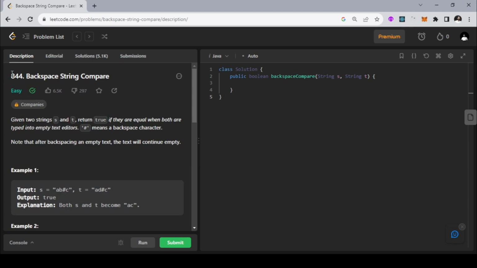So this is LeetCode problem number 844, and the problem is nothing but backspace string compare. The statement is: given two strings s and t, we need to return true if they are equal when both are typed into an empty text editor, and this character # is nothing but the backspace character.